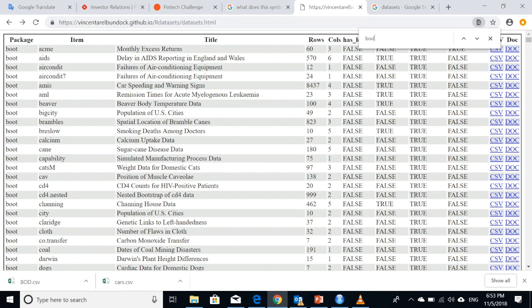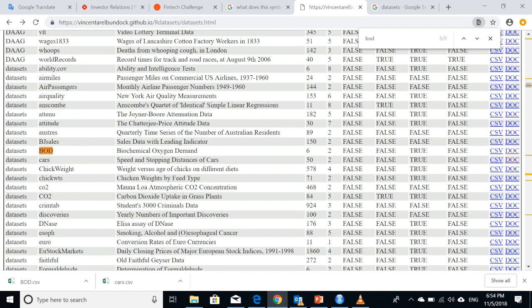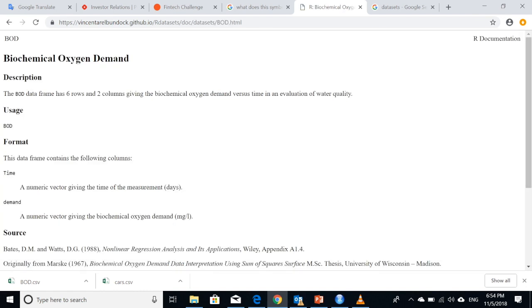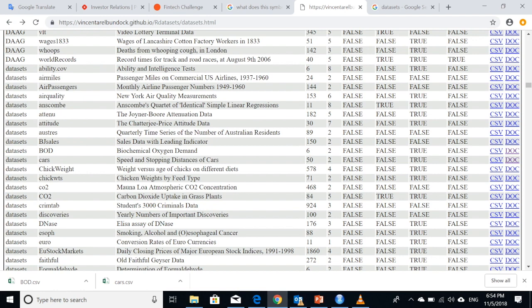So Bud, okay, yeah, this one has 6 rows and 2 variables, and once you click on the document here, it tells you what it is about. Each data set gives you very specific, or let's say brief, information about it, and this is where you can download this file and use it in R.